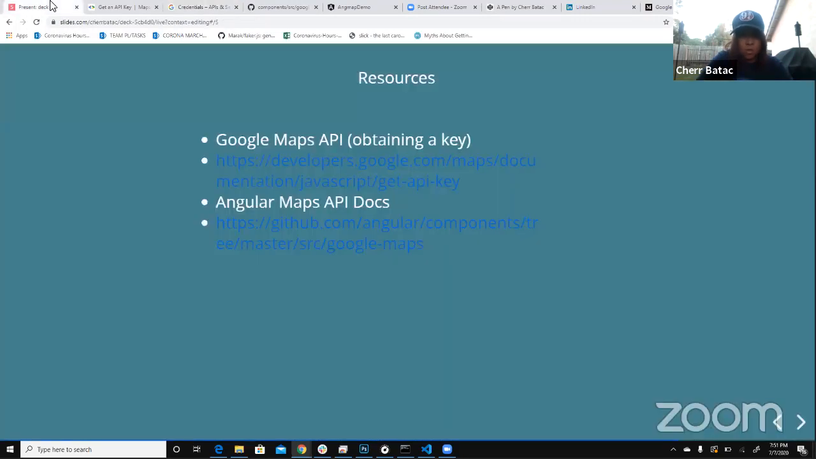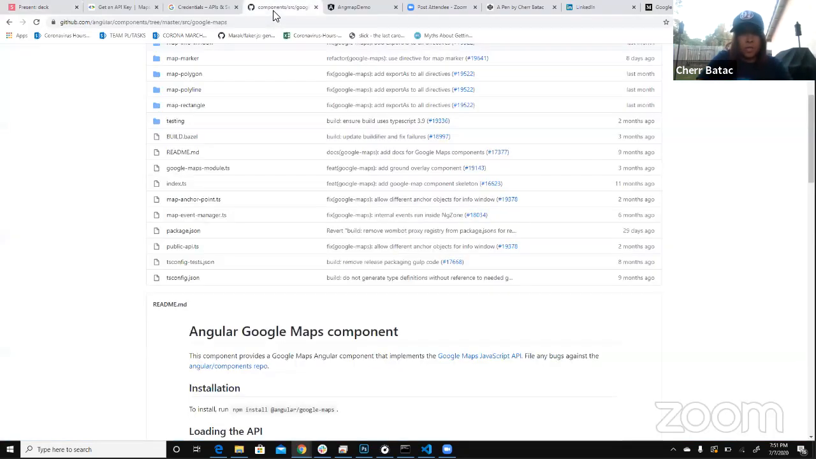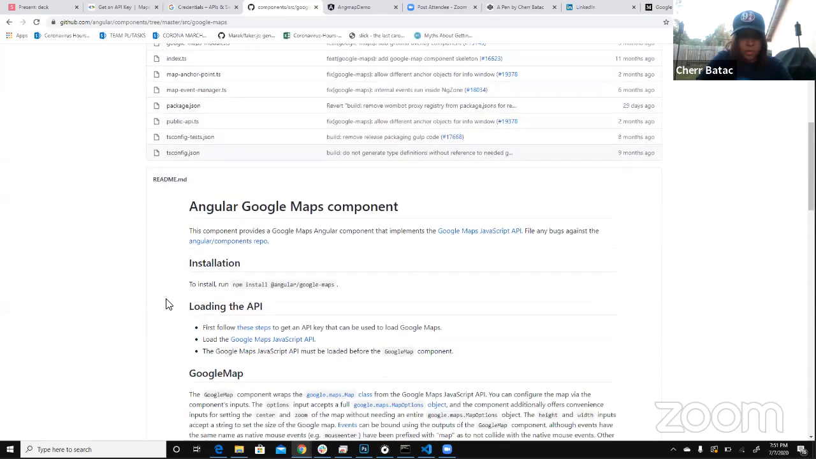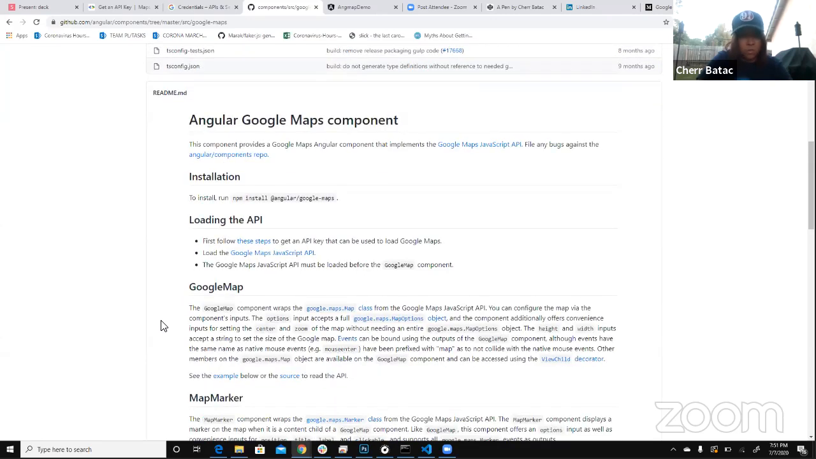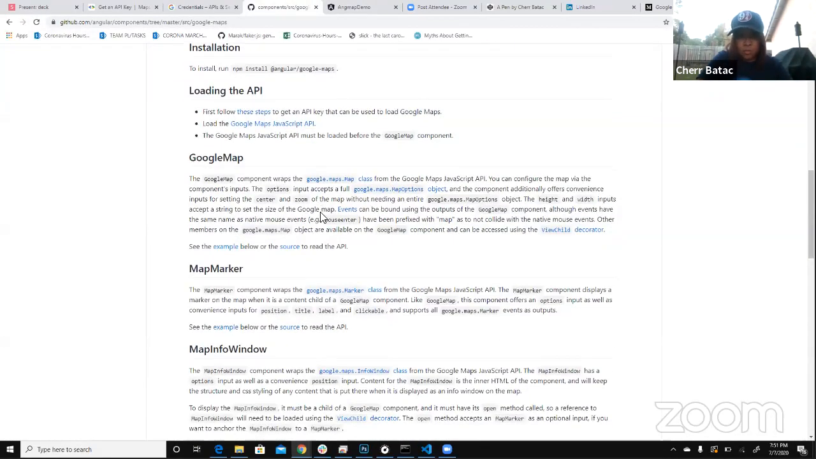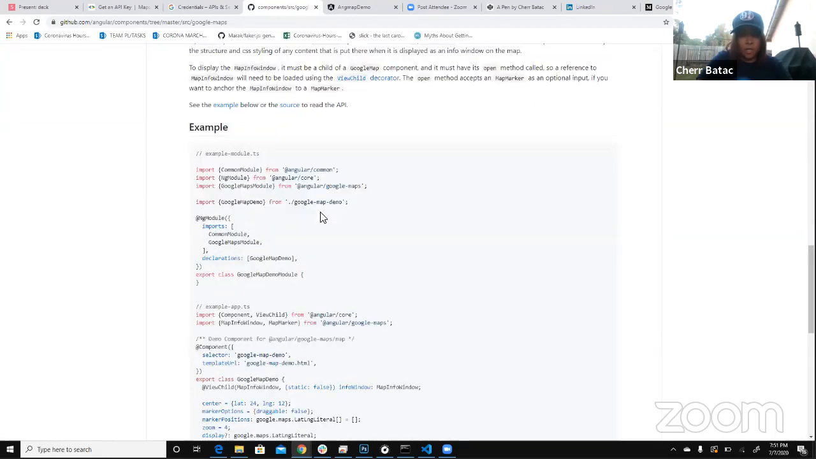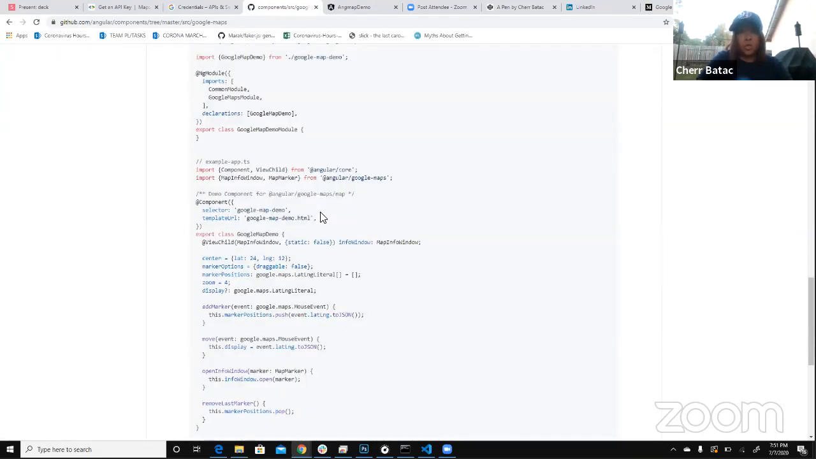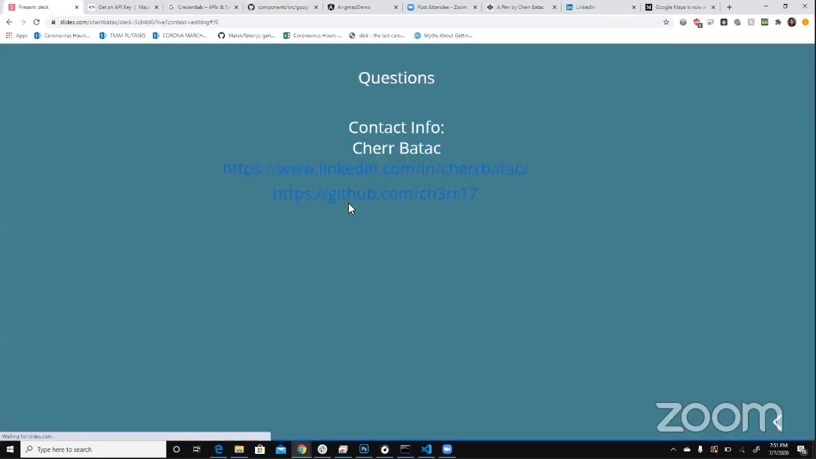And go back here. Angular also has their own API documentation, which is pretty informative if you want to know more. It basically goes through the same steps that I did, installing the Angular Maps API or plugin, and it gives you a lot of information on how to set that up depending on what your purpose is. Okay, and that's about it.